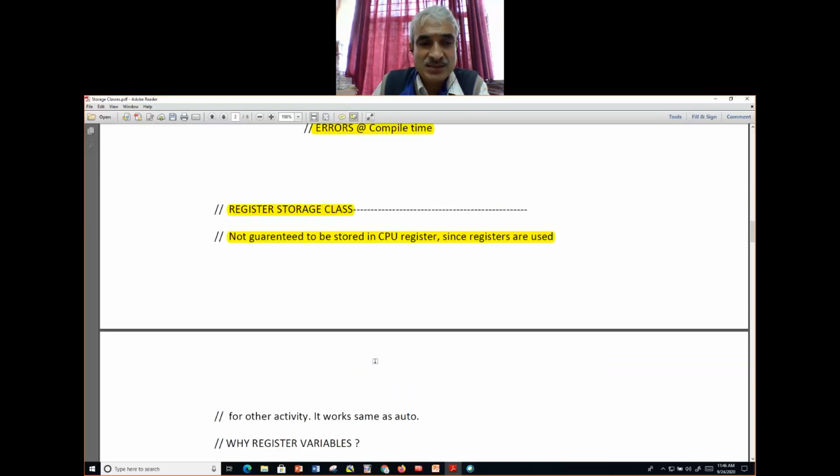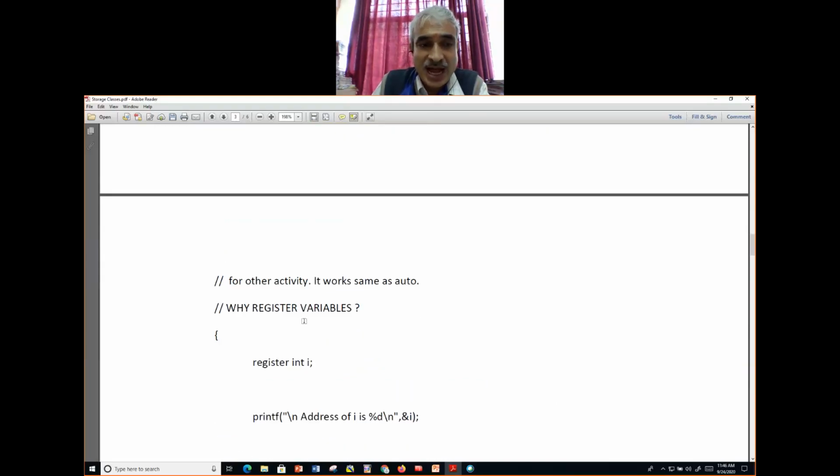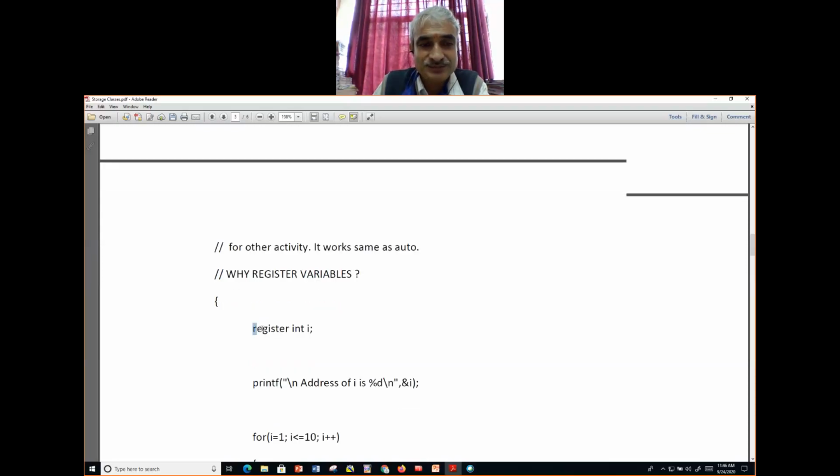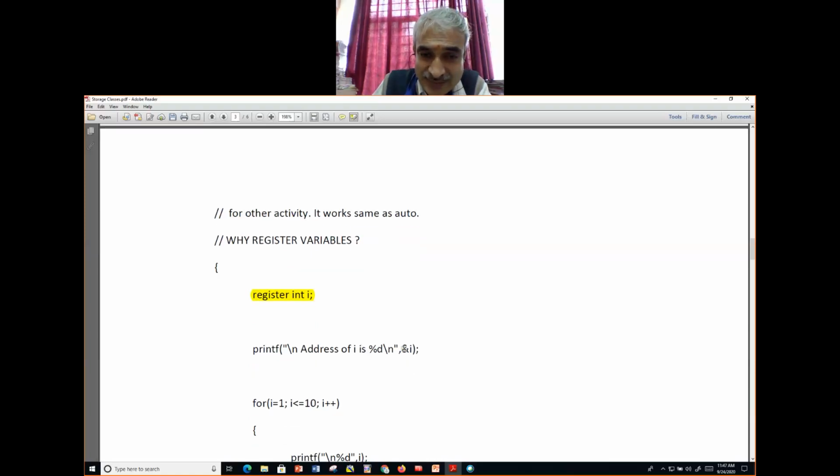So why register variables? I use register int i because accessing a register is very fast. All loop variables, if you keep them in register variables, can be accessed frequently and very fast, since the loop index is used often. You can make an attempt to print the address of this. The address of any variable can be printed using ampersand i.